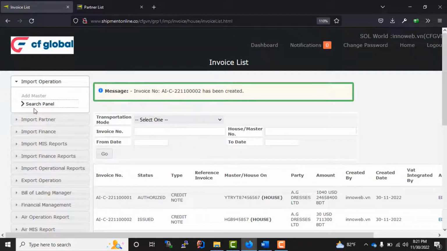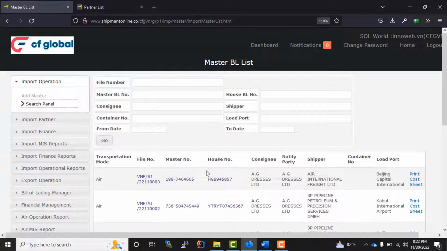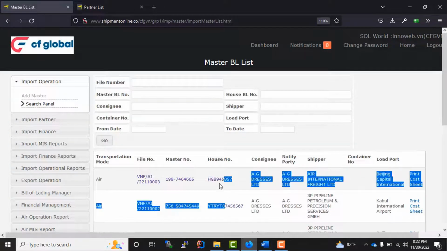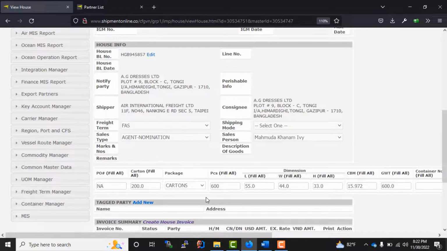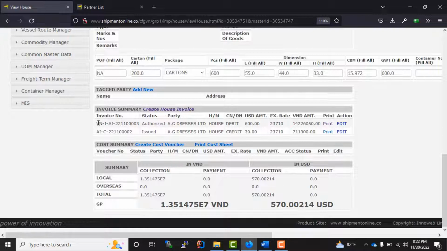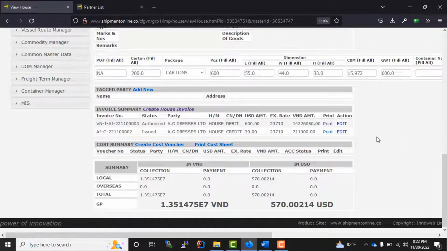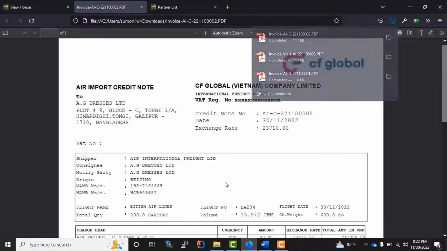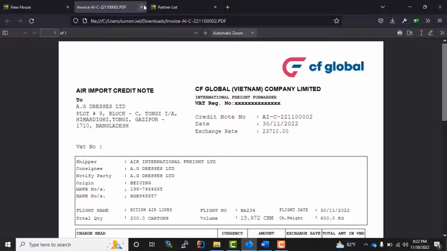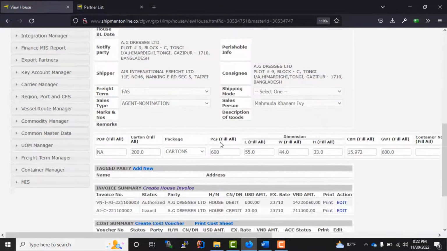Okay, again find the house. Let's click on search and find this house, this one, and click on this house, and we can see there are two invoices here. We can pull copies from here like this.